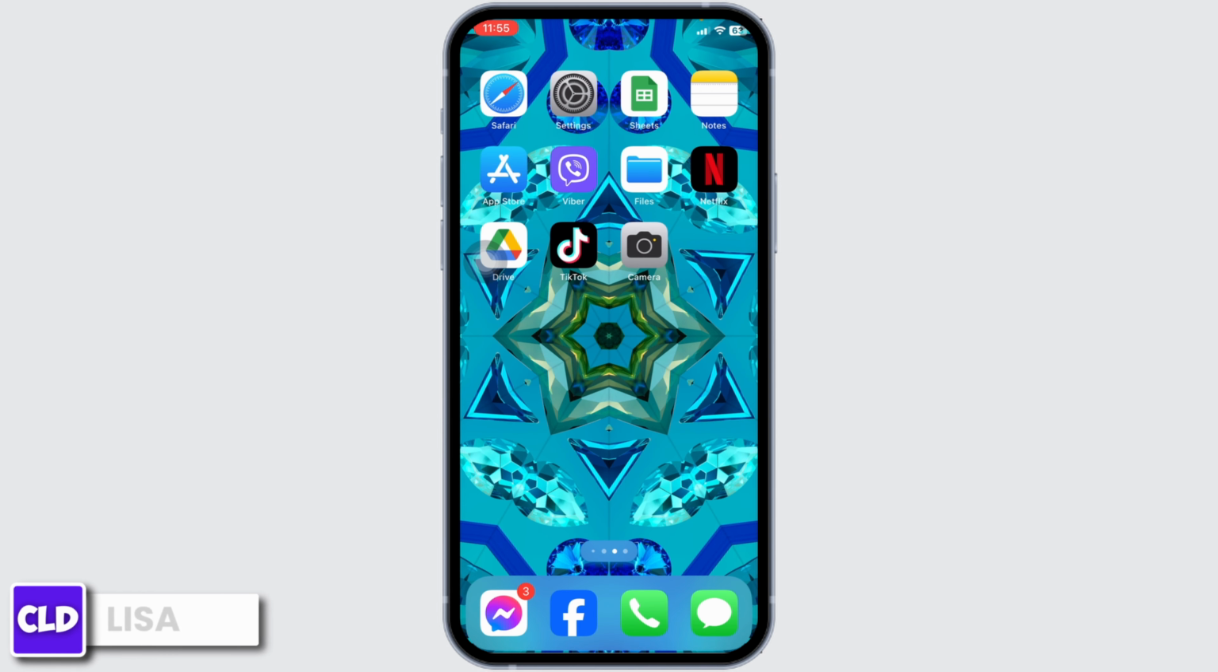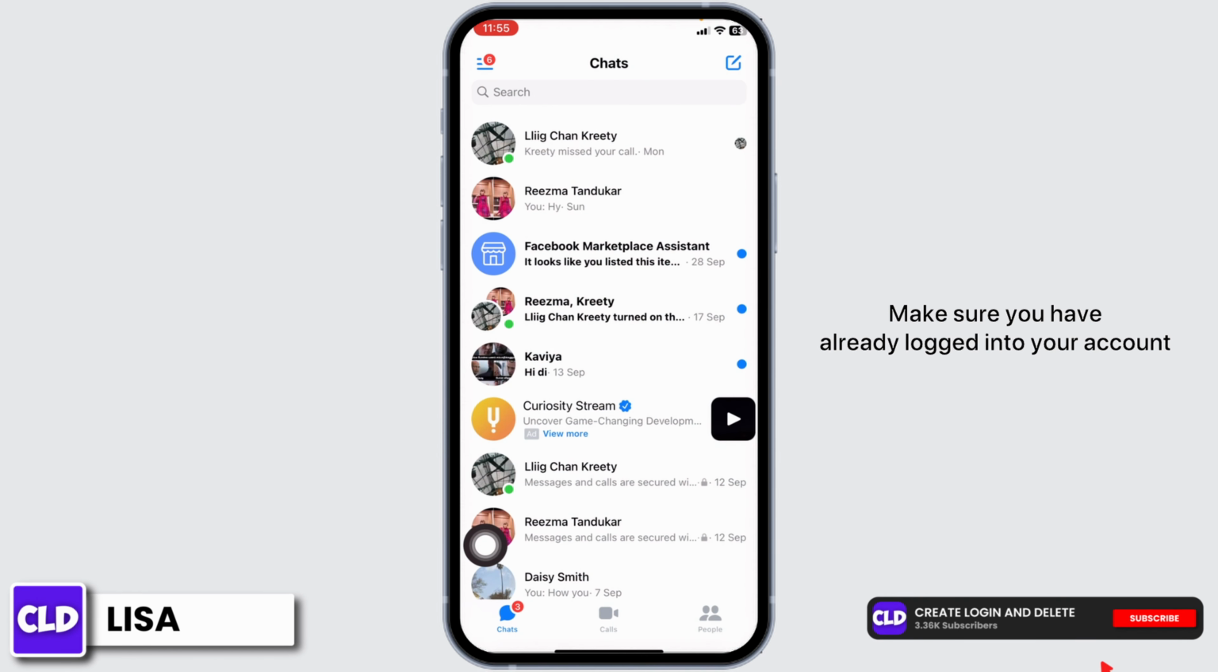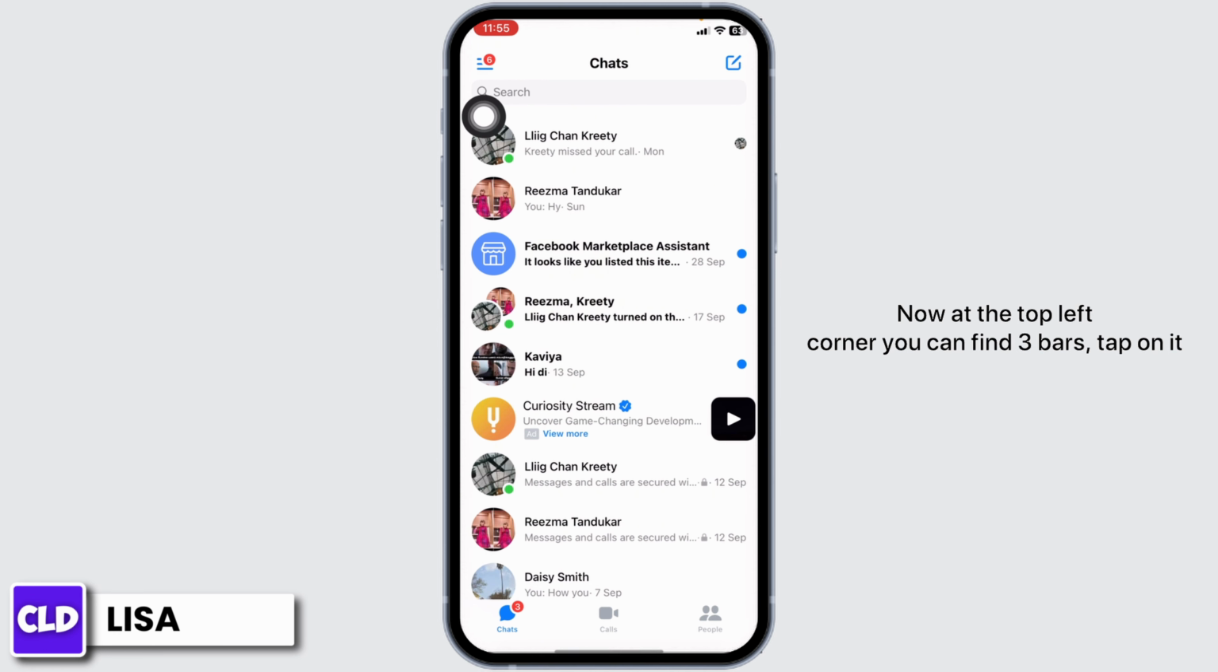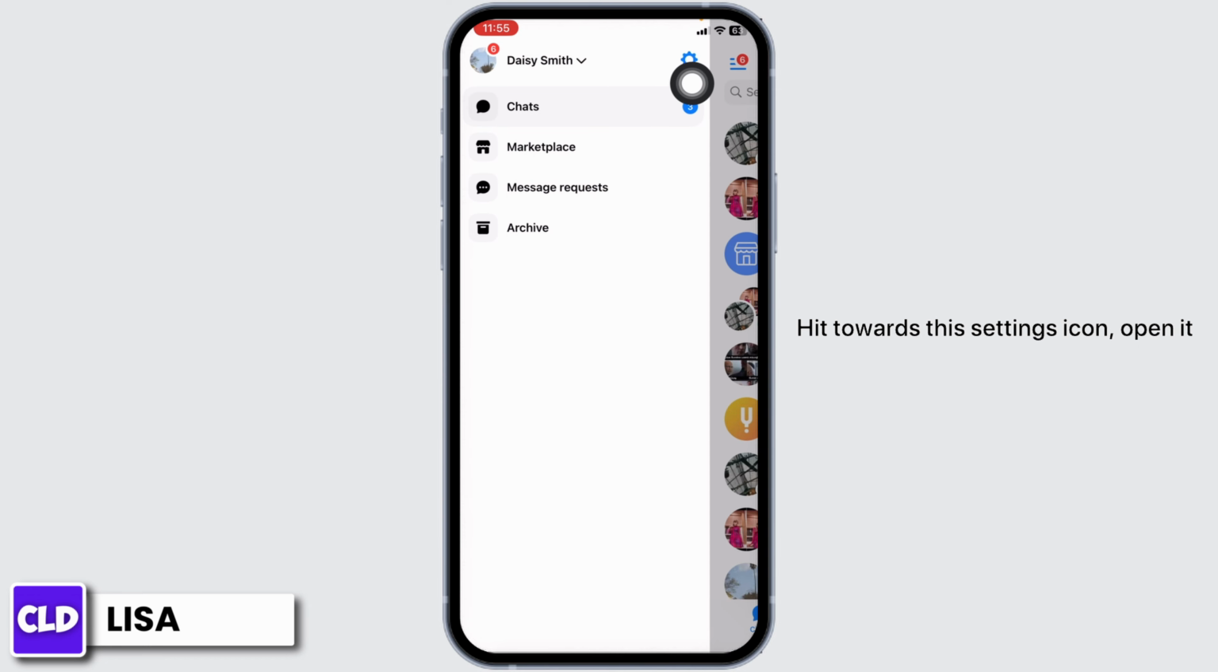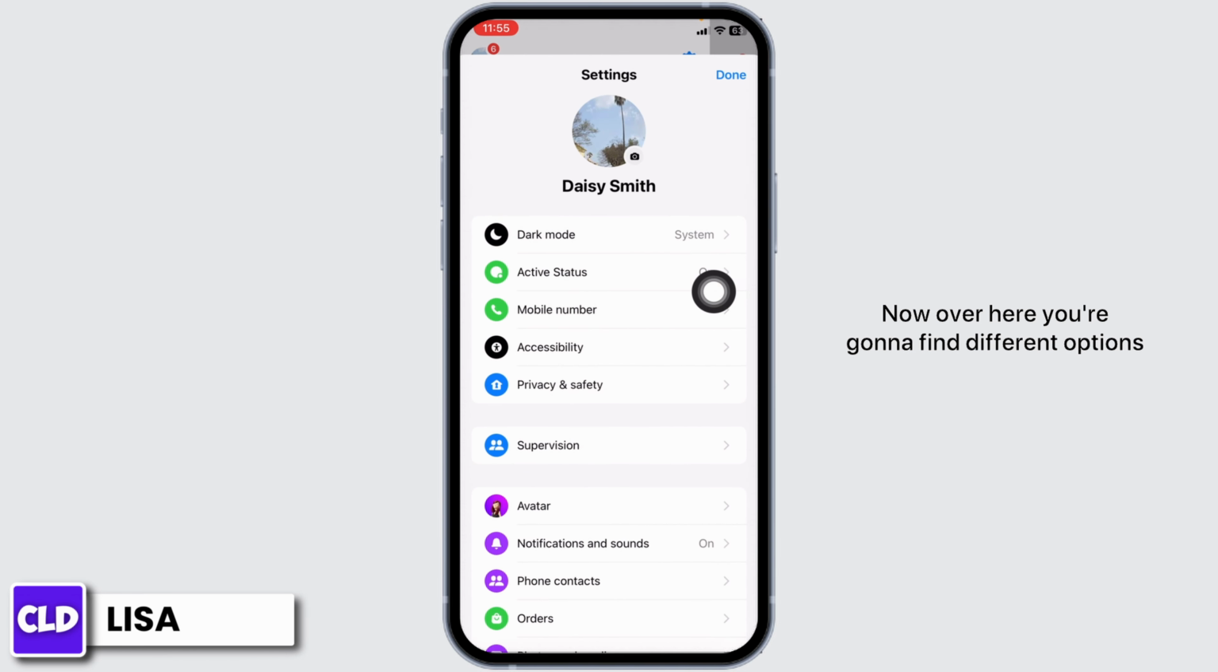Now let's get started. Launch your Messenger app. Make sure you have already logged into your account. Now at the top left corner you can find 3 bars. Tap on it. Head towards this settings icon. Open it. Now over here you're gonna find different options.